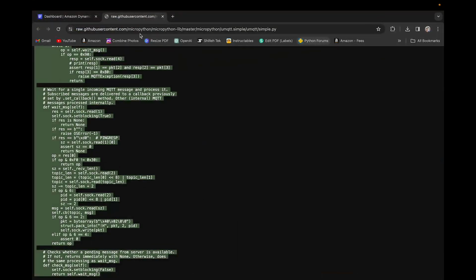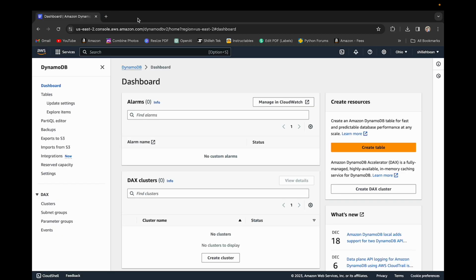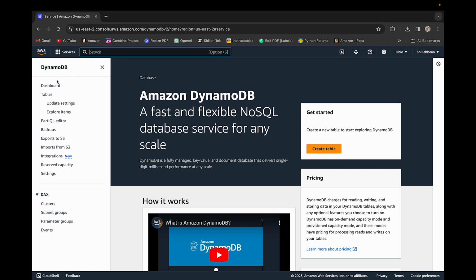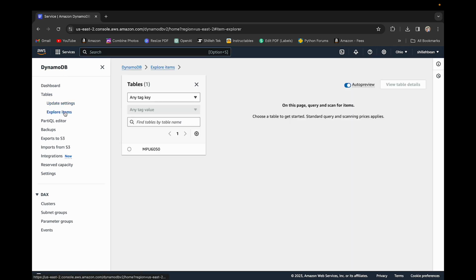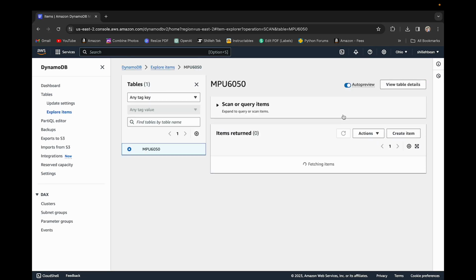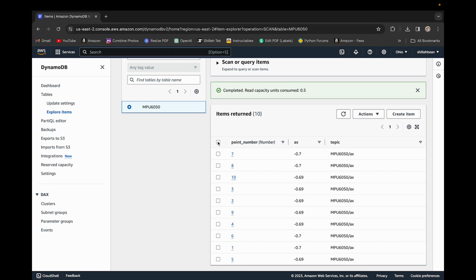So just to confirm this is working as expected, let's go to AWS. Let's go to DynamoDB. So you could just search DynamoDB again, and we could just go to the left menu here and click Explore Items. So after we click Explore Items, we could just select this, and you could see we got 10 values here, which is awesome. Let's go ahead and delete this one more time.